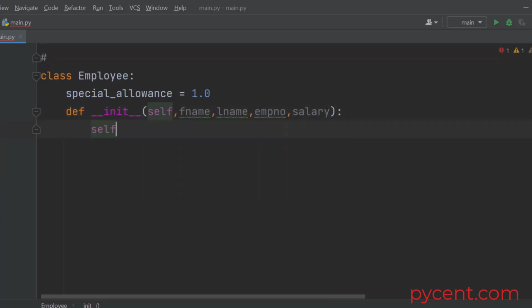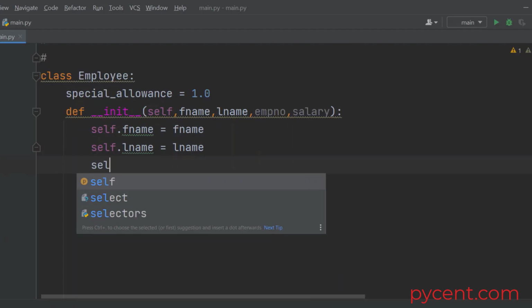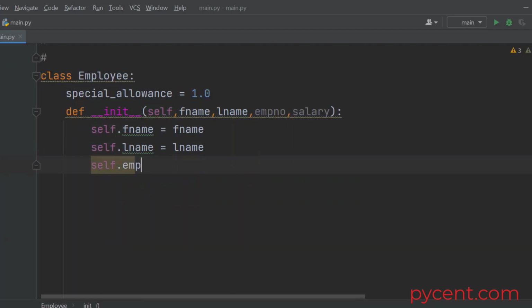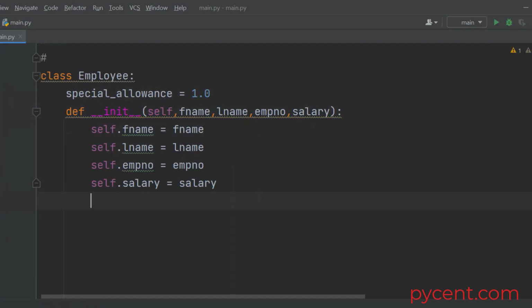So I'm going to say self.first_name is equal to first_name, self.last_name is equal to last_name, self.emp_number is equal to emp_number, and then finally self.salary is equal to salary. Now as I mentioned to you, this is going to be applied to all of the employees in the organization, and an organization is going to have different categories of employees. So not all employees will be treated alike in any organization.